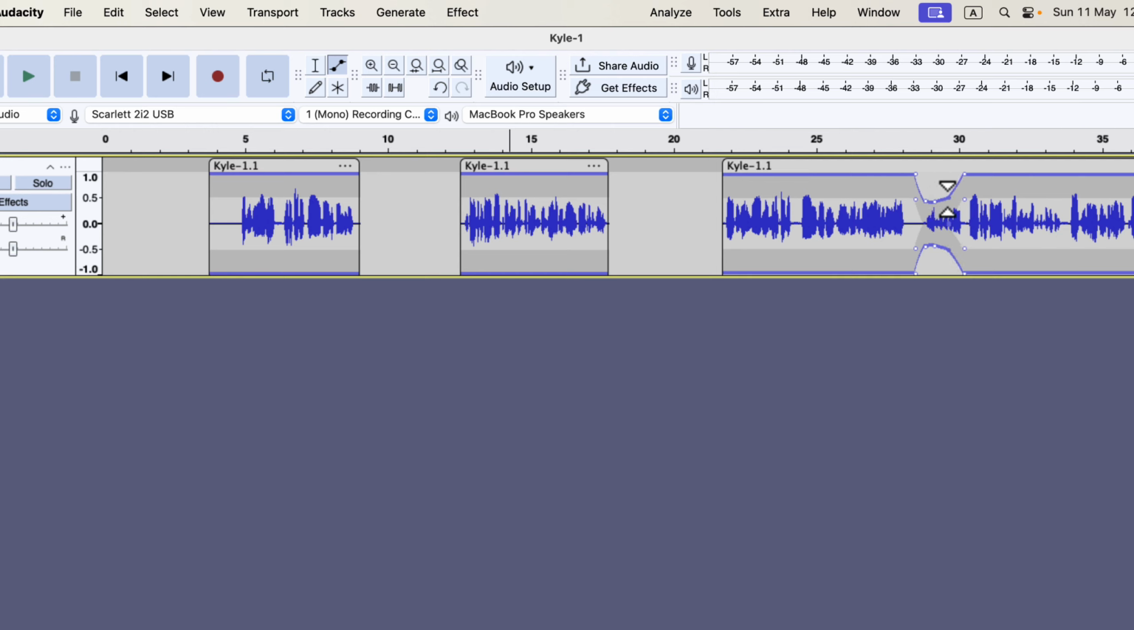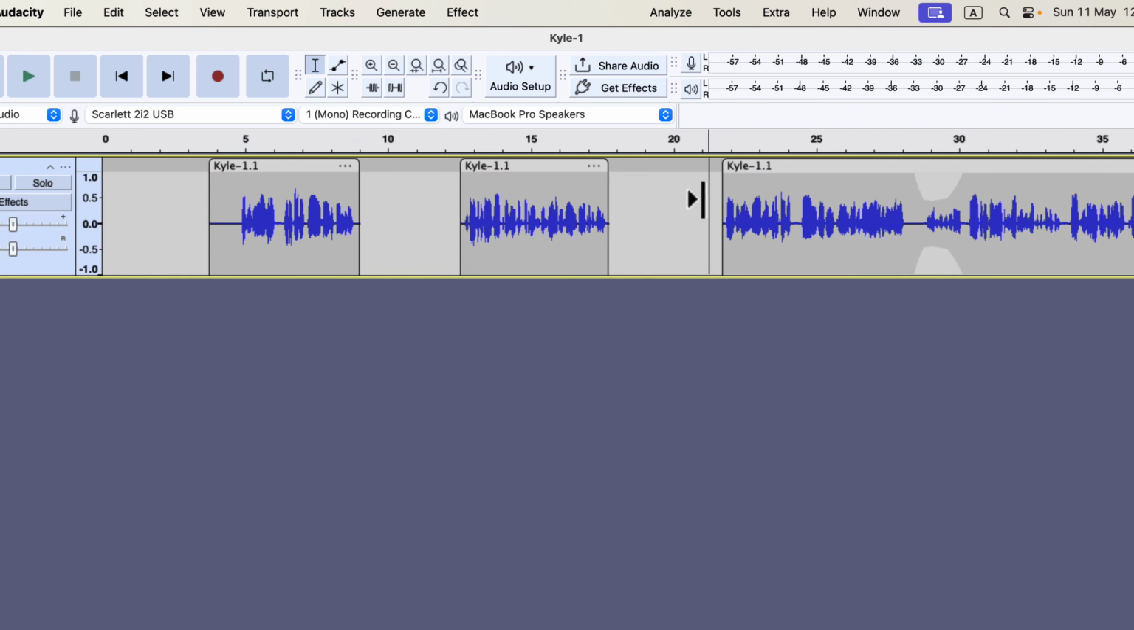So that's how the envelope tool works. It's really helpful for making small, careful changes to your audio. You can use it by itself, or with tools like Audacity.